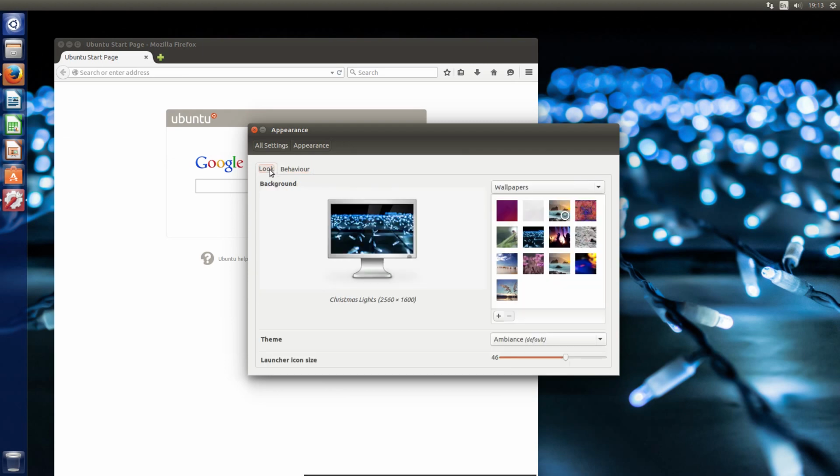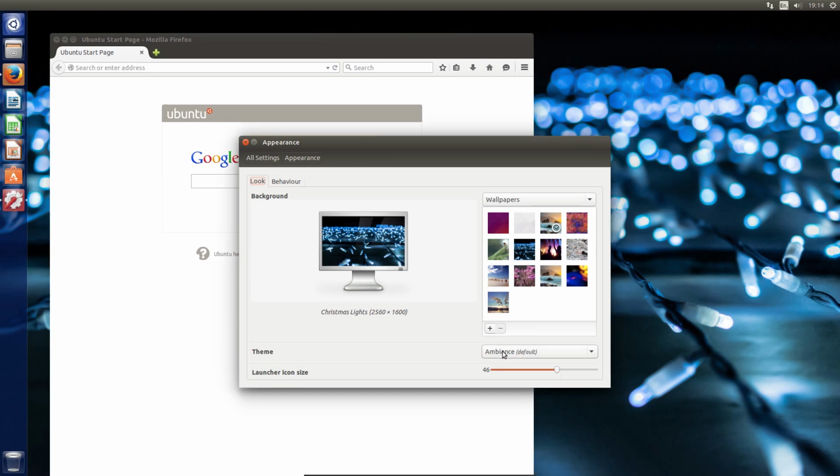Now I want to talk a bit further about the theming options. There's no way of moving the close, minimize, maximize buttons to the right hand side. That feature was removed a couple of versions ago. Now something else, the theming.